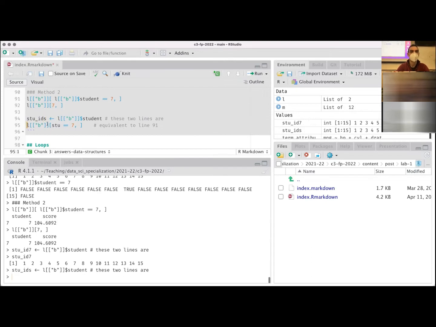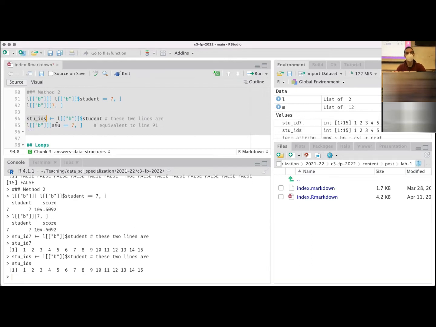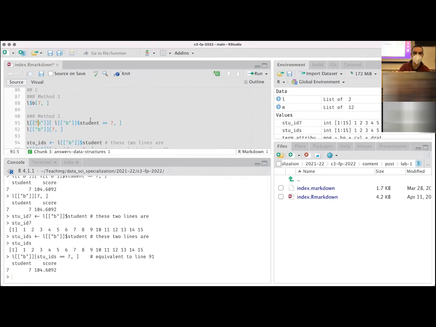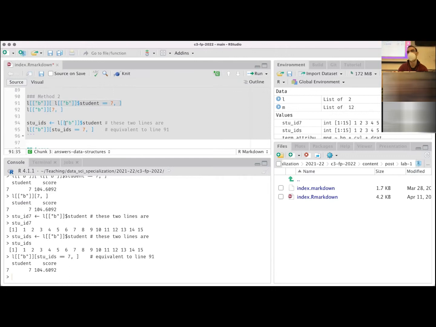IDs. So this is all the student IDs. And then in this row, I can say, okay, now where the student ID is equal to 7. And that gives me the same thing. Okay, so these two lines give me the same thing as this one line. But this is probably a little more readable. Okay. Questions on any of that part? Okay.